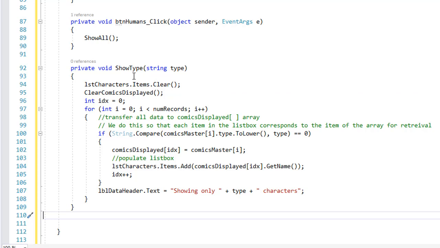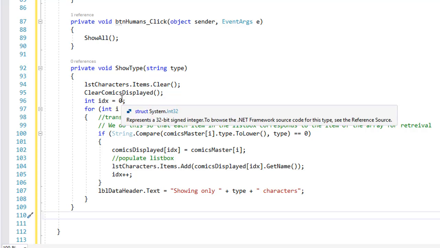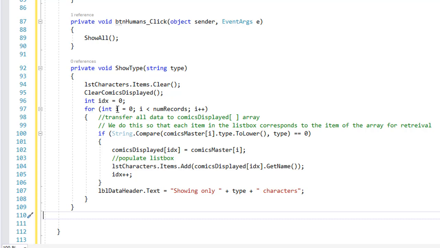named type. So I'm going to clear the list box of all the items. We're going to clear our comics displayed list, so again calling this method up here. So we're going to empty out that array. Going to have a variable called idx, type integer equals 0, and then I'm going to go through a loop from 0 to 1 less than the number of records. Now I could have gone 1 less than 100 and gone through my entire array. I don't really need to do that. Not that that would really matter. So we could change num records here to 100.